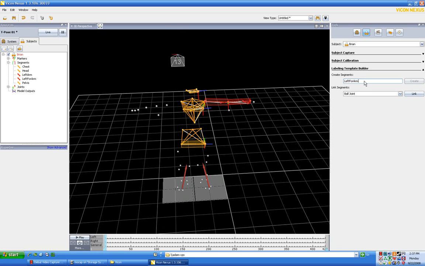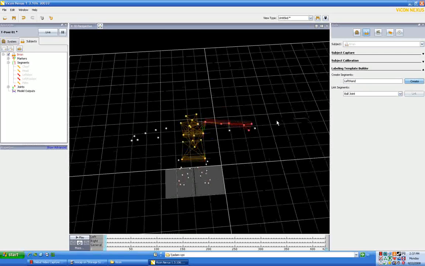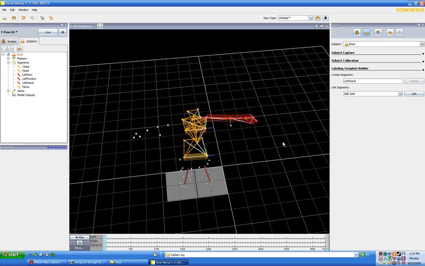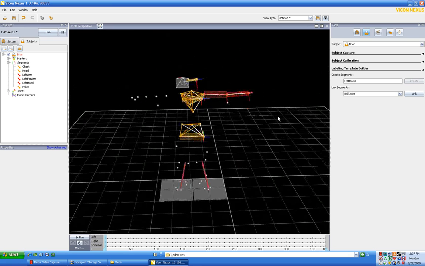Okay, let's do the left hand. Left hand, right? We type left hand, we then click create, and for our hand segment, we're just going to use this dot, and then we're going to do that. And we're going to click create, and that's going to define our hand.